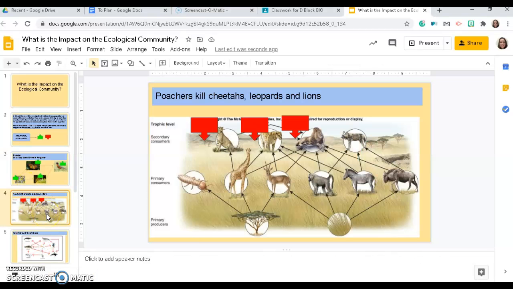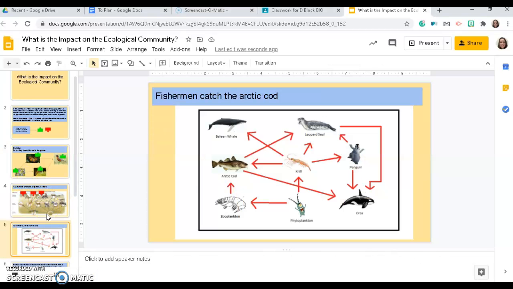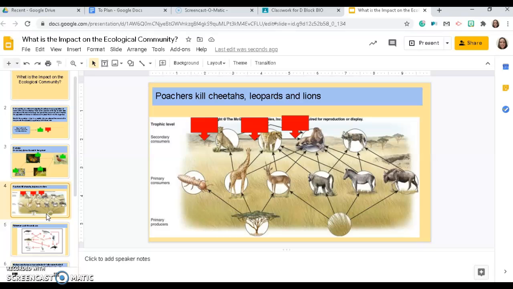Overall, there are 5 scenarios. So we have the first one, poachers kill cheetahs, leopards, and lions. And so this one, I already started it for you. The cheetah, the leopard, and the lion populations are all going to decrease because poachers are killing them. So you're going to pick arrows for the rest of these organisms and then pick 3 to explain.